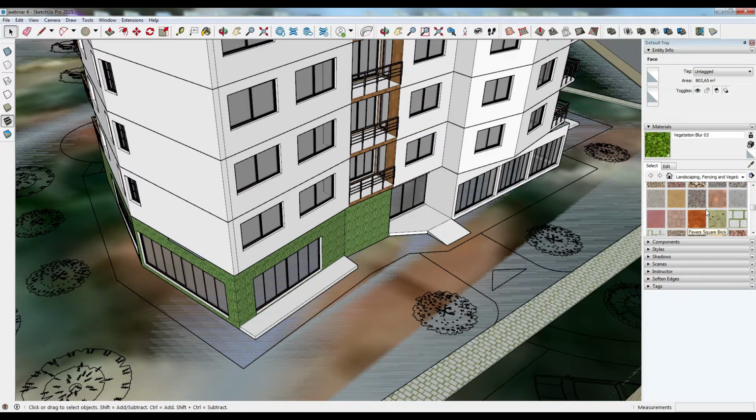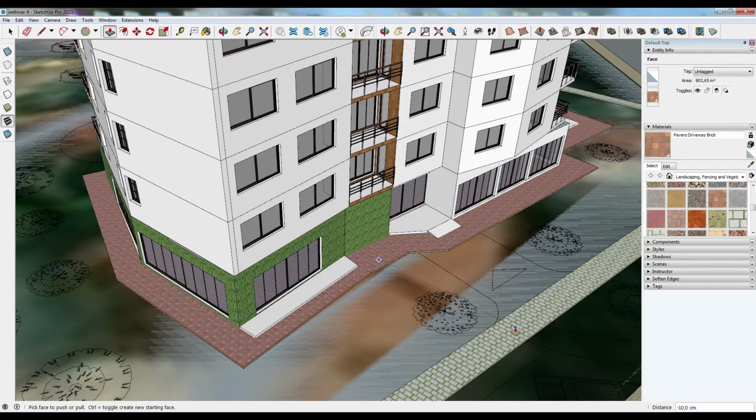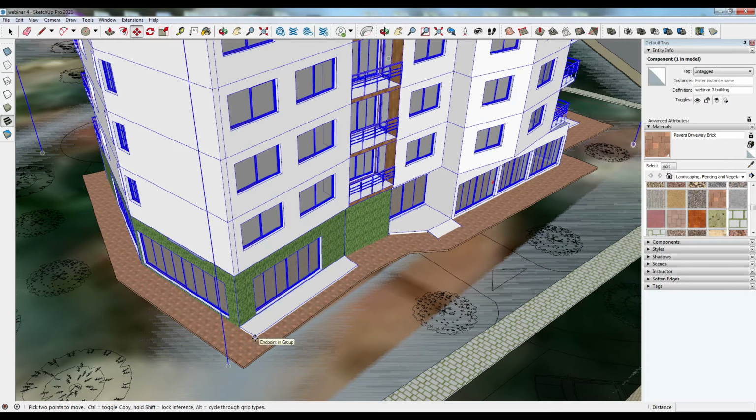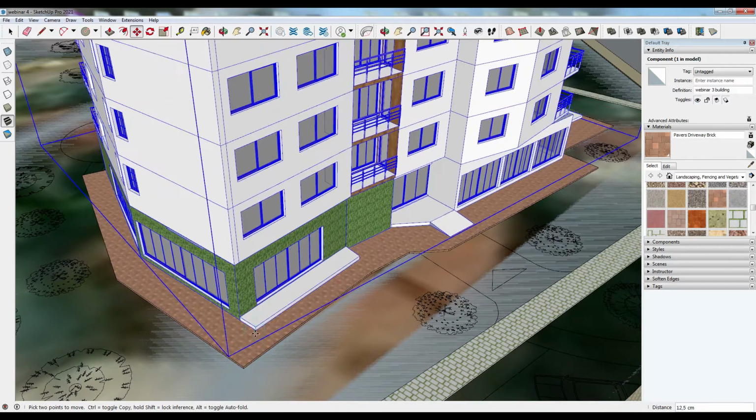When I close the surface, I will paint it and align it to the other sidewalks. Here I make some final touches.